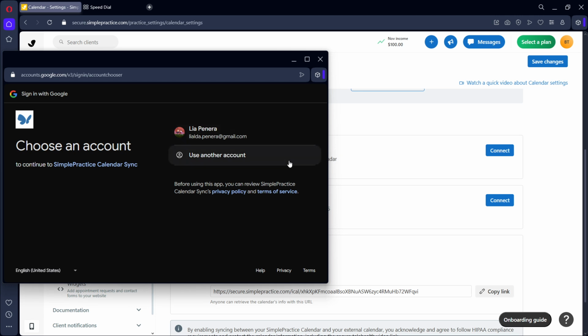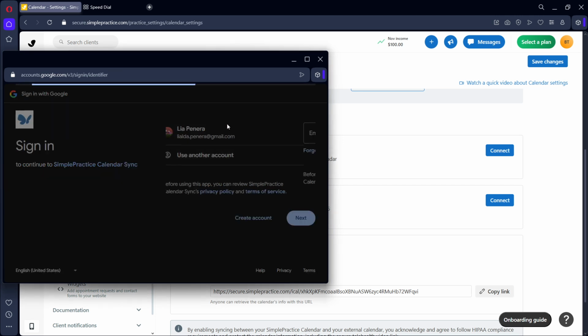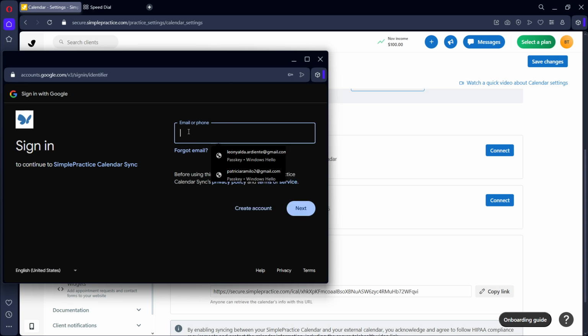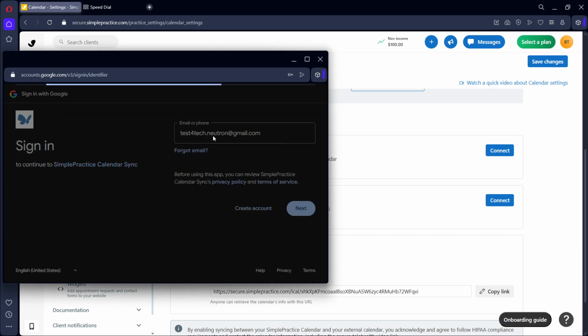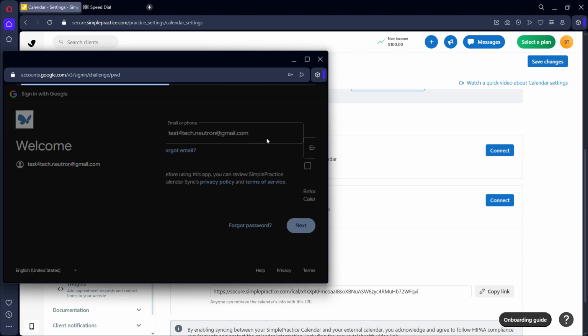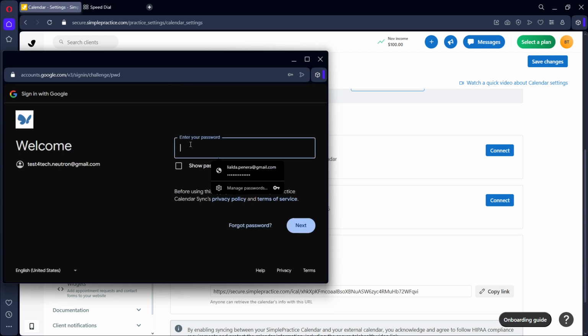Sign into your Google account, or choose the account you want to connect if you're already signed in. Be sure you pick the account where you want the appointments to show up. When prompted, click Allow to grant SimplePractice the access it needs to sync your schedule. This permission uses Google's secure authorization flow, and you can revoke it later from your Google account settings if needed.